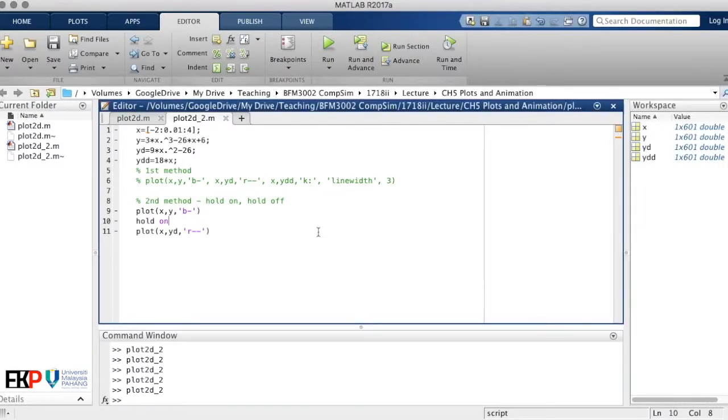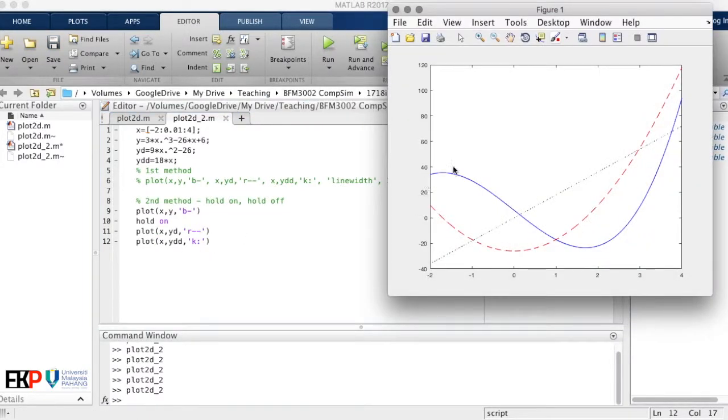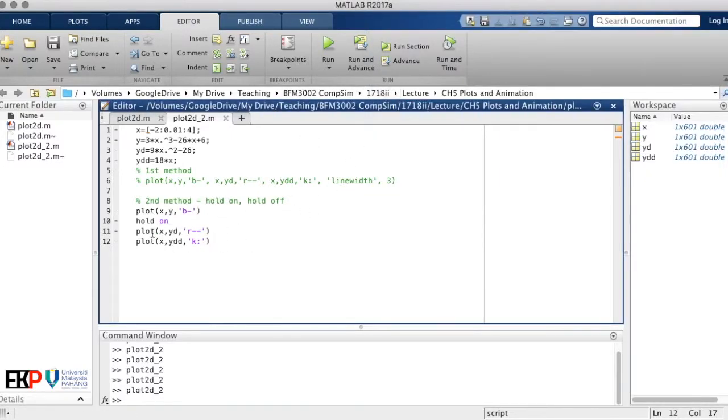And then I include the last command, that is this one. So plot this one. Now when I hit run, all three plots appear because the hold on is still there. When I have finished with the hold on command, I should include the hold off command so that the next plotting will not be plotted on top of these three graphs. Okay, so this is the second method using hold on and hold off commands.